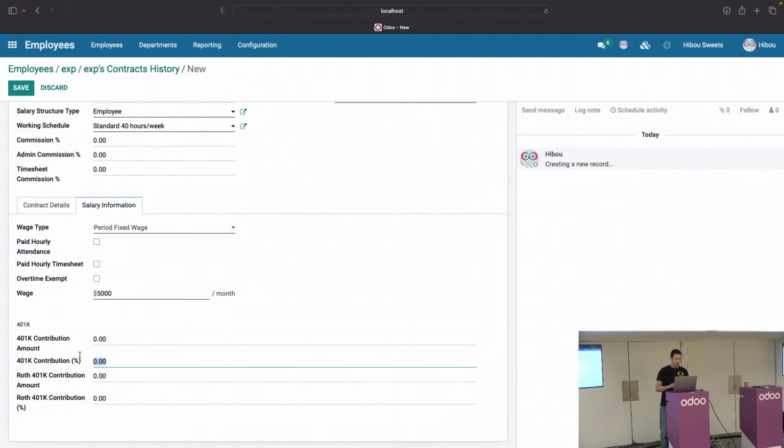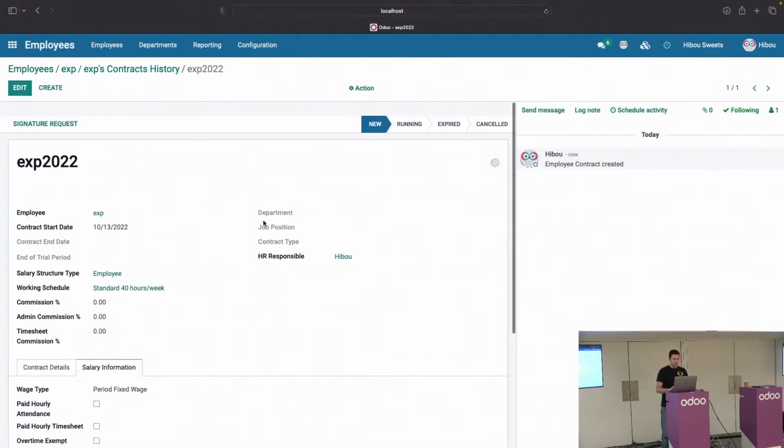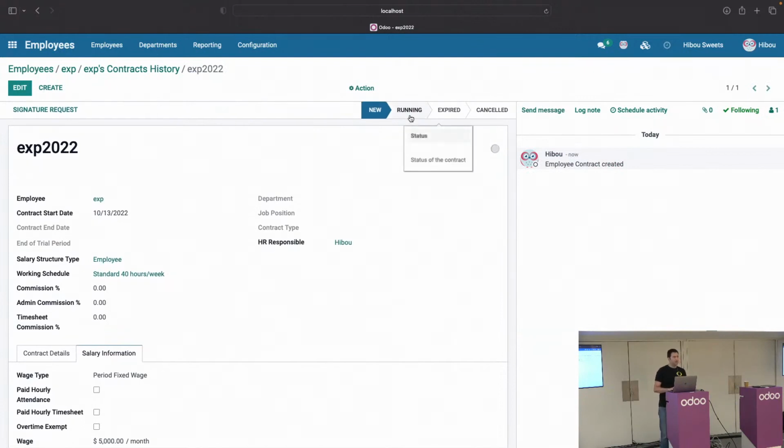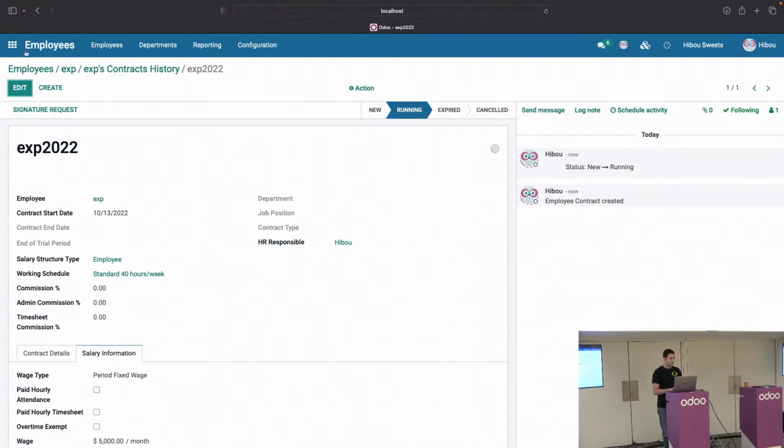And to make our rules a little more interesting, as you'll see in a little bit, we'll go ahead and say that we're going to contribute 4% of our gross wages towards a 401k. Contracts need to be running for them to be accessed from payroll, so keep that in mind. Very common error point, right?